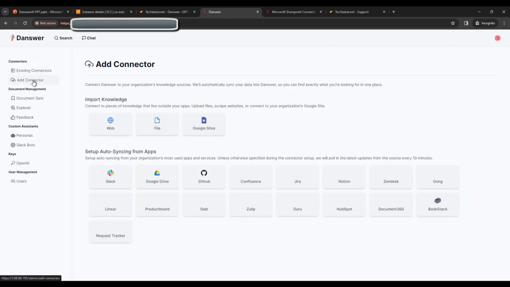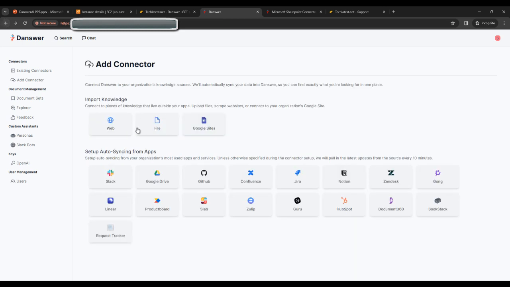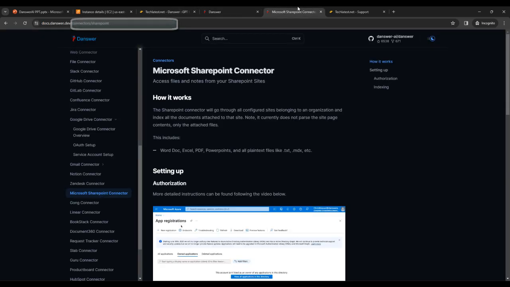And if you want to import knowledge from these apps, you simply have to give the access token of your GitHub PRs plus issues, and the repositories access token. Then you can directly integrate your GitHub PRs or GitHub repositories or anything from here, and you get answers on your GitHub. And apart from this, Slack is also there. For example, I will show you the Slack example.